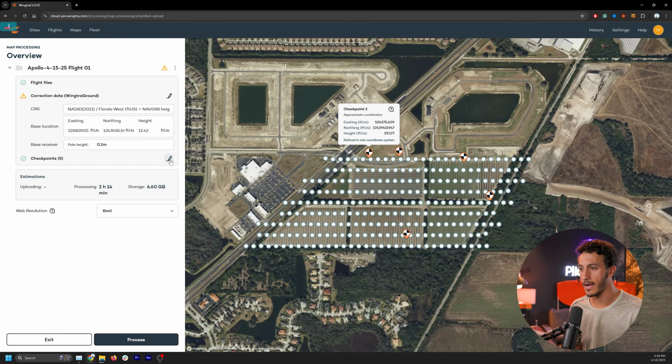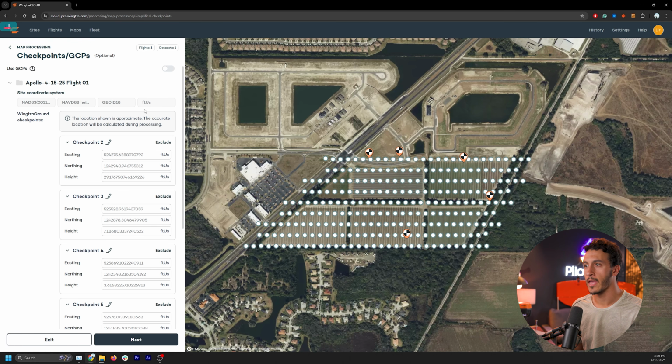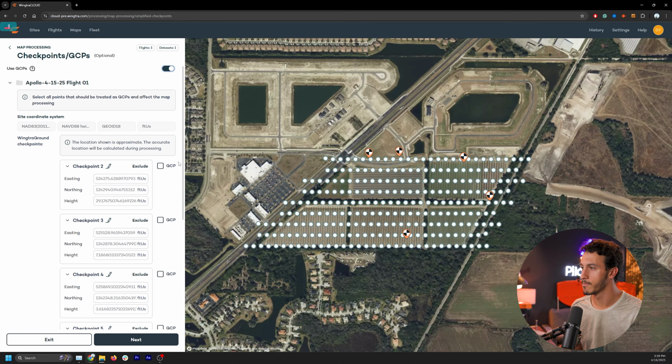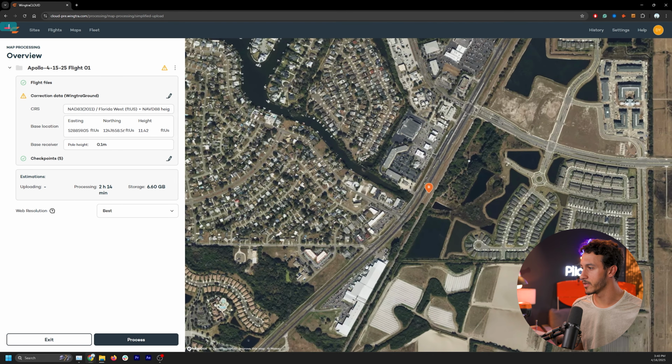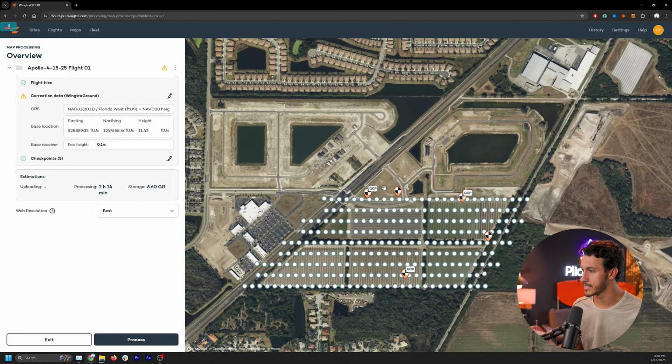So if I click on the little edit icon here next to the checkpoints and I turn on the use GCPs, I can select a few of these points to be ground control points. And then just like that, we can click next. Perfect. So now all we have to do is, with all the data here, we can see that 3 of these checkpoints are now set as ground control points. We're going to click process.